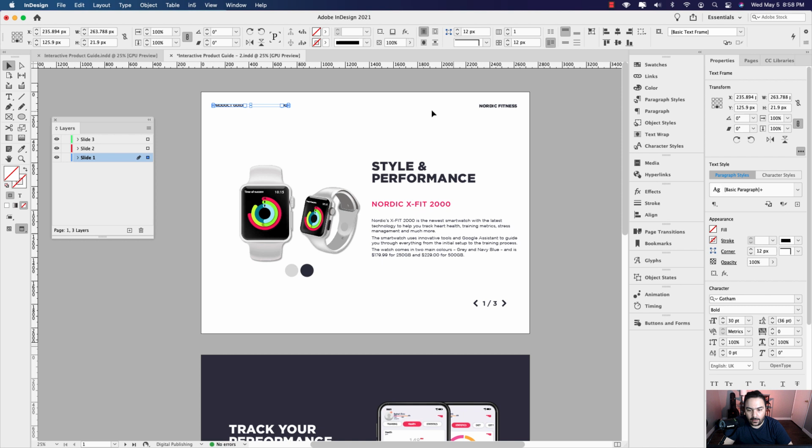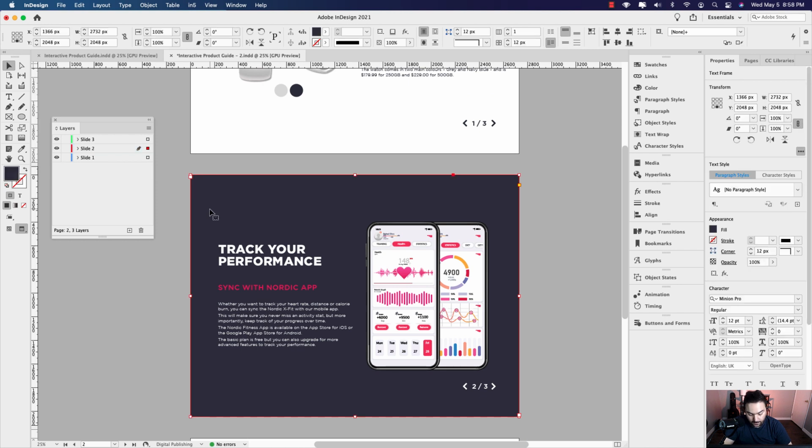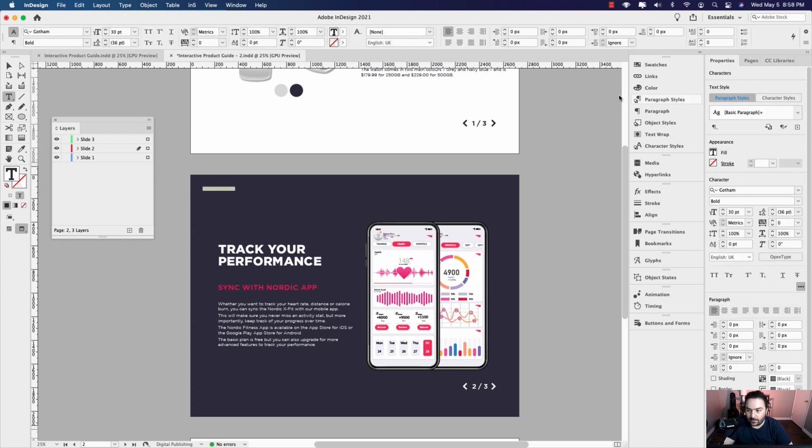I'm going to copy this text again. Go to slide 2. Click here, Shift, Option, Command, V. And in this case, I just got to go ahead and make this text white.